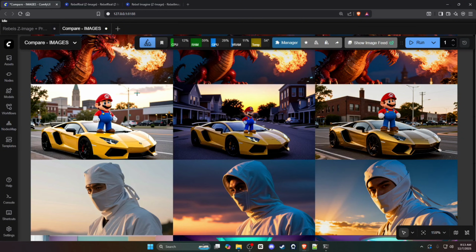So the base model did a really good job. I think, honestly, all three of these did equally a good job. They didn't lose any of the character. Everything is pretty fluid. It makes sense.